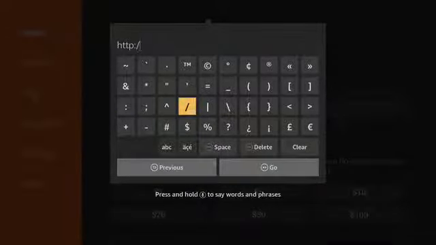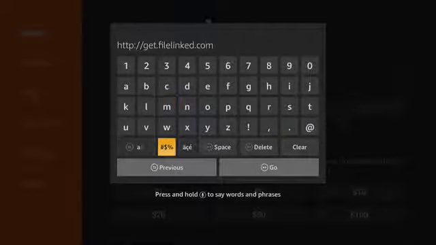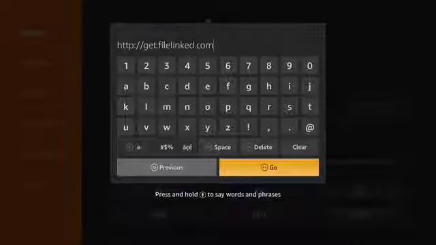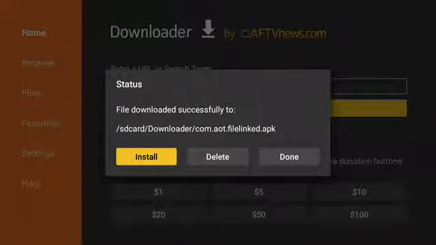Continue watching the video and I will show you how to move Filelinked to the home screen. Push go. Go to install. Push done. After installing, delete file.